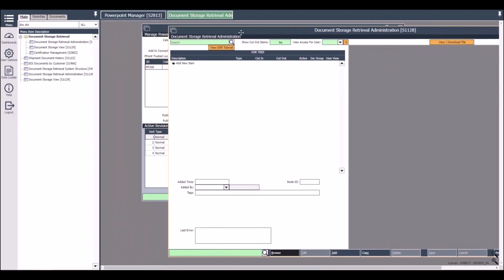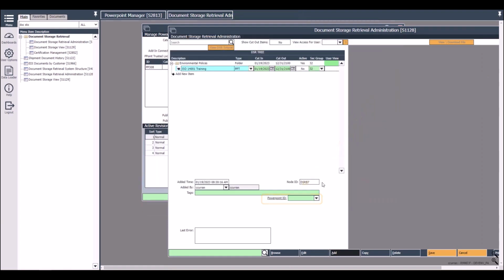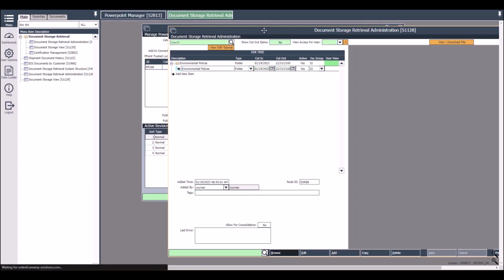So we'll go to our administration screen, and maybe we want a folder called environmental policies. And now I'm going to add a node called ISO 14001 training. And the new type is a PowerPoint that allows us to pick a PowerPoint ID, which we already did in the PowerPoint manager. So I'm going to select that PowerPoint now. And I can also add tags. So I can add something like ISO audit or environmental policy or whatever you think is useful for someone searching for this. We're going to hit save.